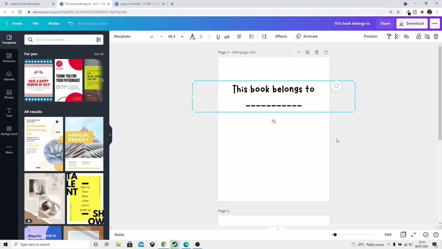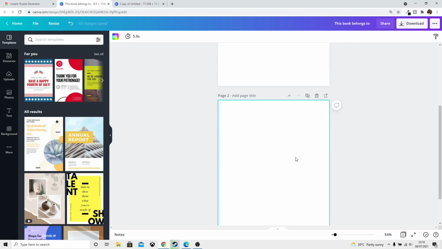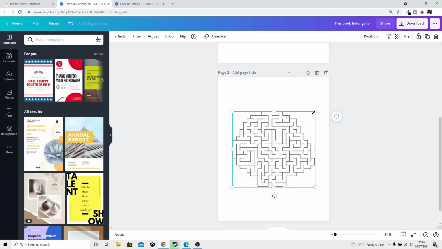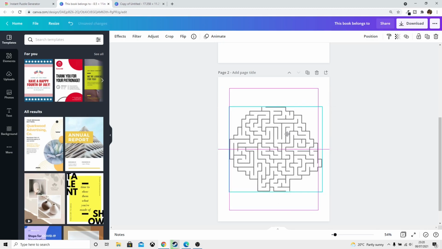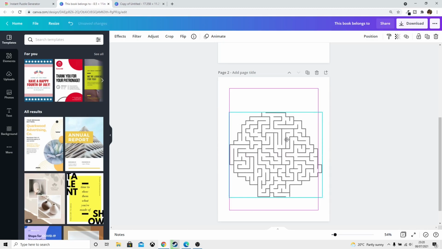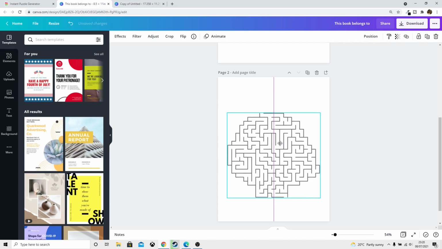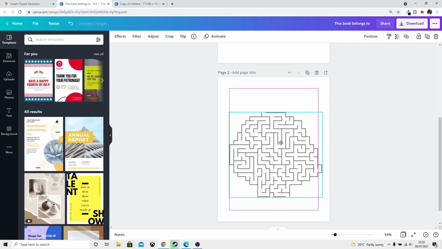Okay, so back to Canva, moving on to the second page of our activity book here. We're just going to upload what we've just downloaded from Instant Maze Generator. Okay, so I've just come across to upload, and then I've just uploaded the file that we just downloaded, and I can add it in here. And this is why I like Canva so much, because it's simple drag and drop type software. It's going to lock it into place. It's going to lock it into the middle of the book here, so you're not going to have any weird looking images in your interior.